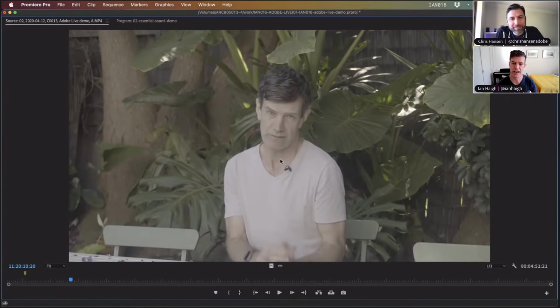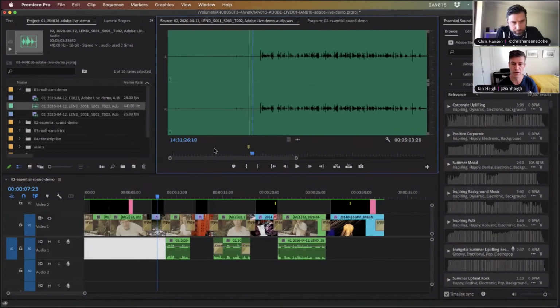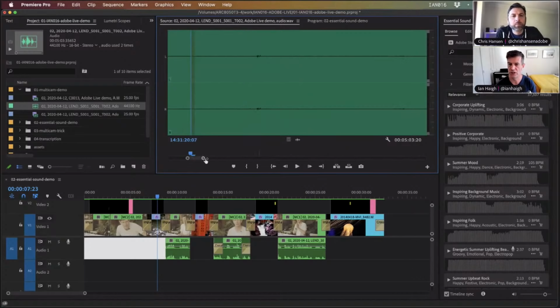So if you're using an external microphone, then you also need to synchronize the audio. If I double click the audio file there, there's no picture at all. If we zoom in a bit, you can see it's really clear, although it's a little bit obscured by the marker at the moment. Oh, you can see that's the clap.